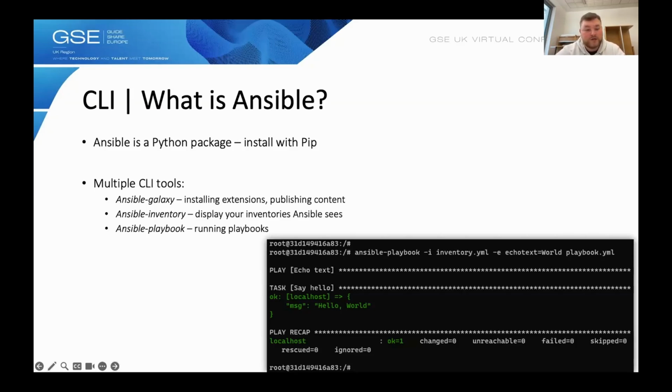Ansible Inventory is a useful tool to display your inventories as Ansible sees them. So there's one thing thinking that your inventory is configured correctly and you're providing it to Ansible correctly, but it's another thing Ansible seeing that inventory as expected. So this is a good way of troubleshooting that.